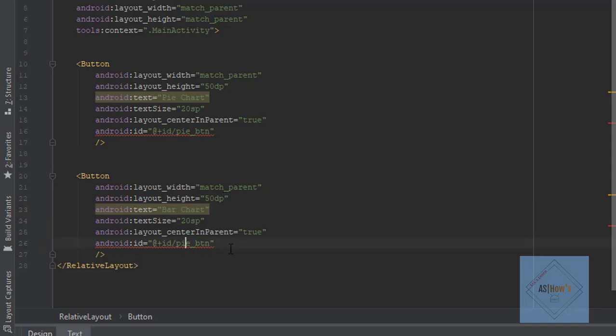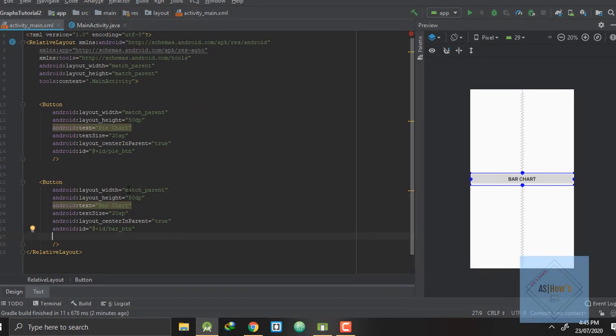And next, I will change the ID of my button. I want my second button to be right below my first button, so I will write here layout below, and here I will give the ID of my first button, which is pie_button. And now you can see here that we have created two buttons on our activity_main.xml file.